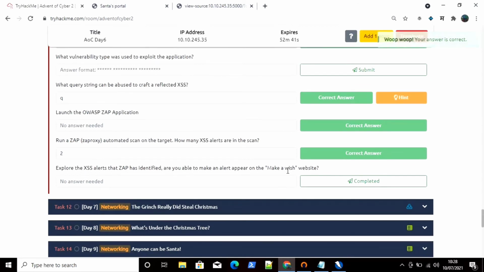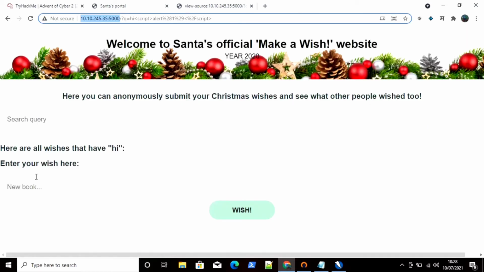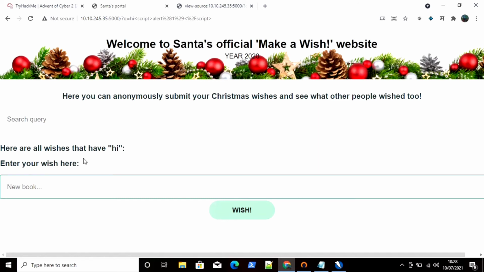Now explore the XSS alerts that ZAP has identified. Are you able to make an alert appear on the Make-A-Wish website? We have already tried reflected cross-site scripting. Let's try to find persistent cross-site scripting. So here is enter your wish. I think it will store our value. If I enter anything here like hello or demo, it will store that value. So instead, if I try to add a payload here, every time anyone visits this page, they will get prompted. So I am entering here script alert document.url and closing the script tag.